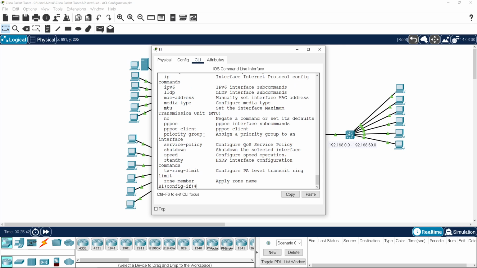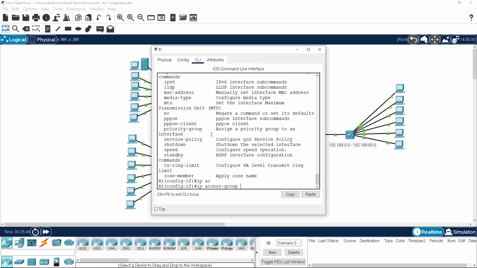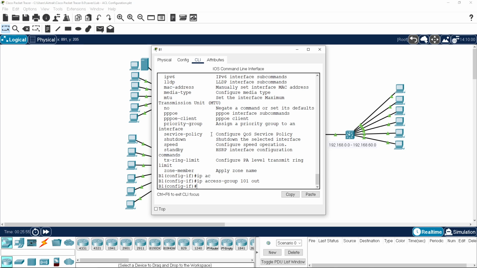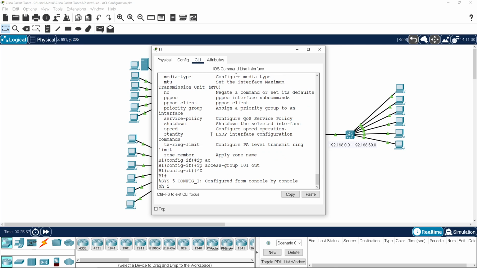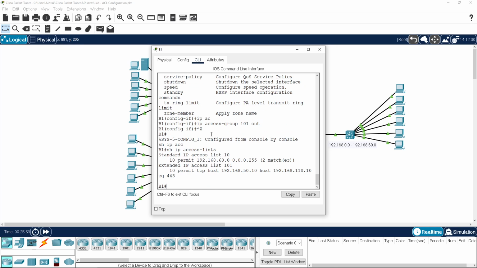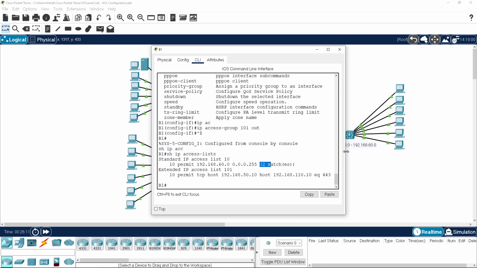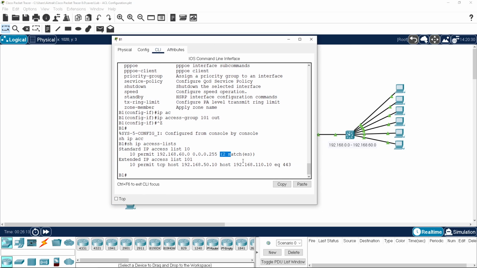It's going to be an IP access group 101, and it's going out. So now, if we show IP access lists, we have two. We have the standard one on our terminal lines, and now we've got this one. See, we've got two matches for that one, and we've got none for this. We'll come back to that in a second.